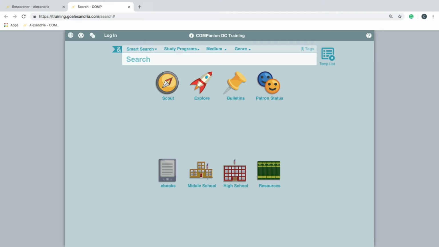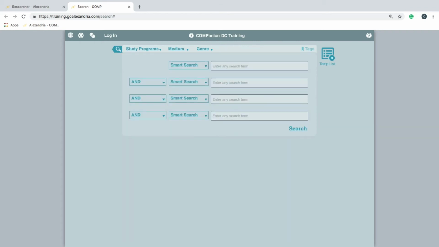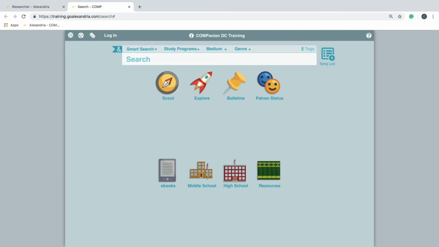Access the advanced search by clicking the ampersand flag to the left of the search bar. The four drop-down menus at the top of the search bar allow you to refine your search, either before or after a search term has been entered. On the right side of the search bar, you can review your saved tags and lists.